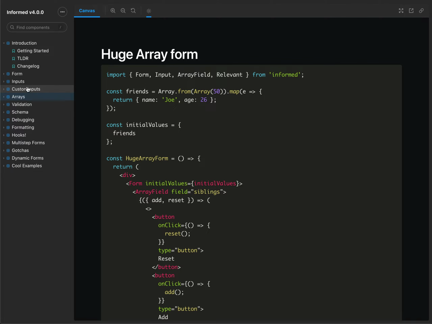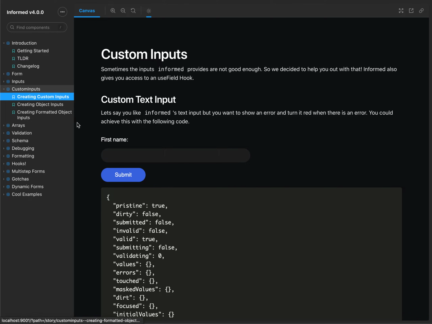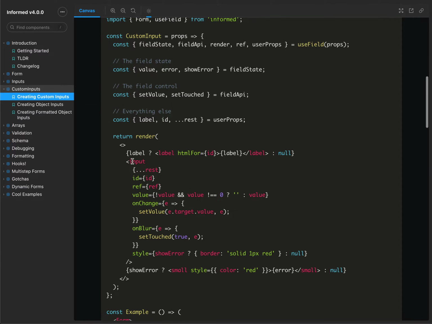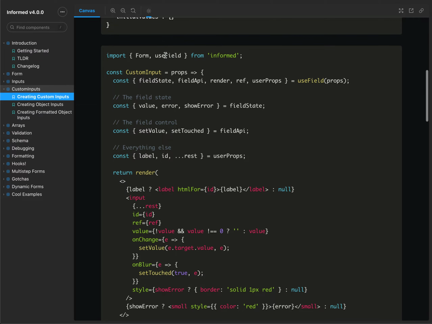I already dabbled and talked a little bit about custom inputs, so I won't go into those details. But I will quickly go into this, because before I showed you how to spread informed to make a custom input. What if I want to actually hook it all up myself? So you can see we have a use field hook here. We're defining our custom input component. We call use field with props. And what do we do? We take out the field state, we take out the field API, our special render function, a ref, and some user props.